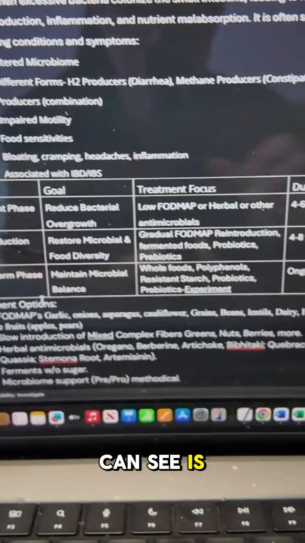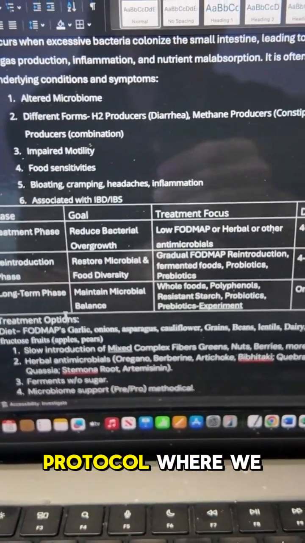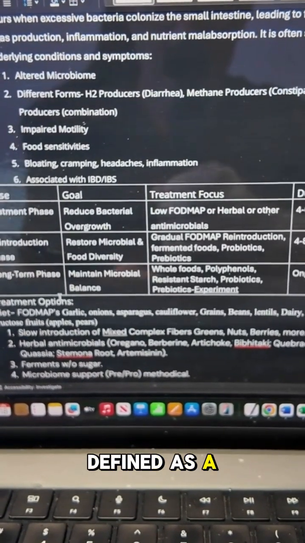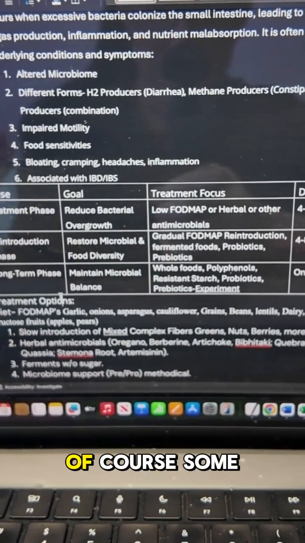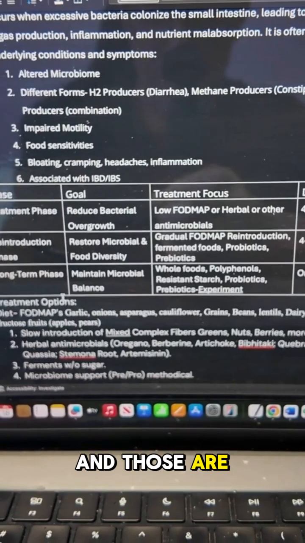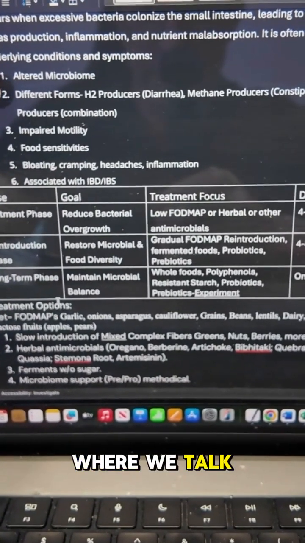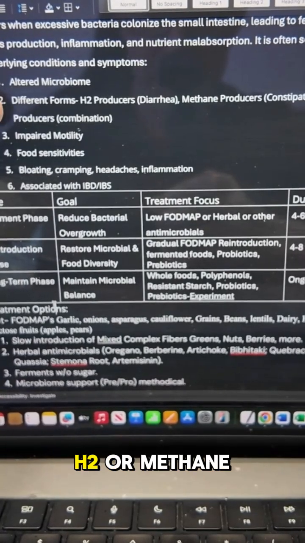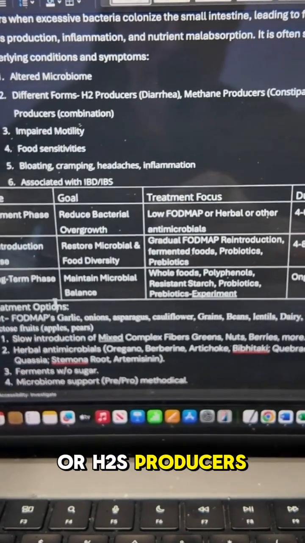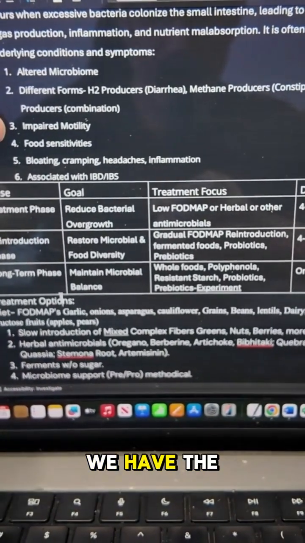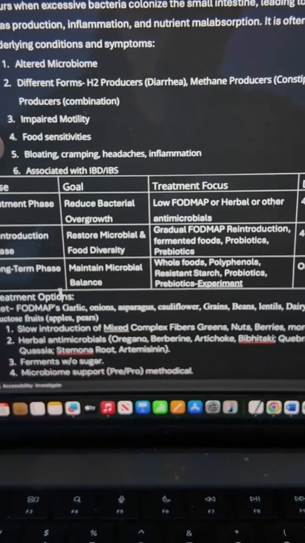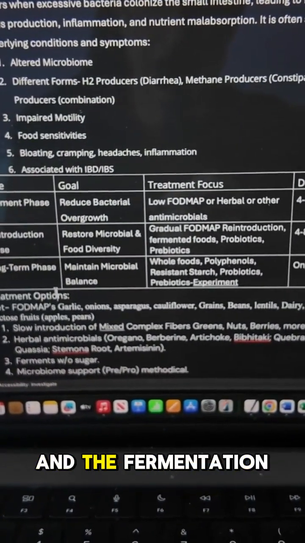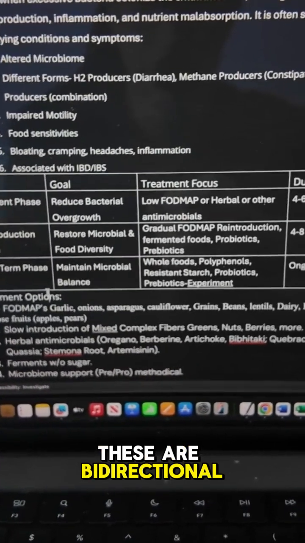And what you can see is we have a protocol where we define SIBO, and SIBO is defined as an overcolonization. We then have, of course, some underlying causes, and those are right here, where we talk about altered microbiome, the different forms of SIBO, which is the H2 or methane or H2S producers. It impairs our motility, which is why we have the altered bowel functions. We have food sensitivities.